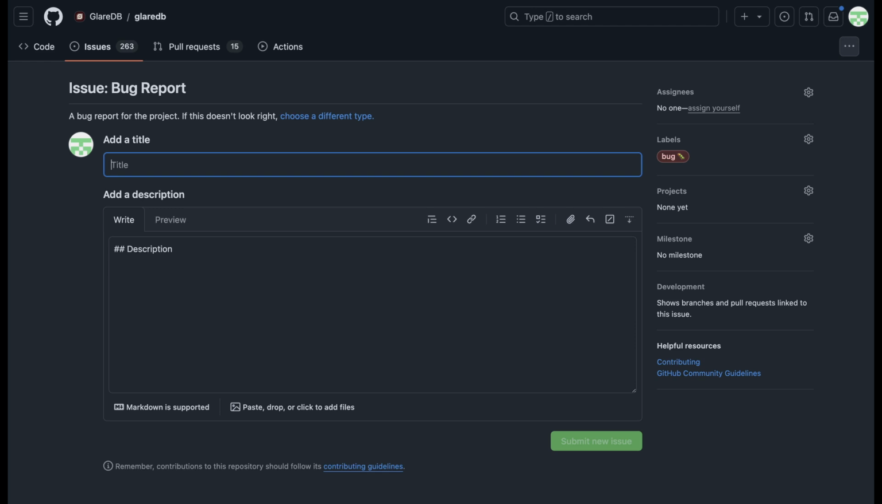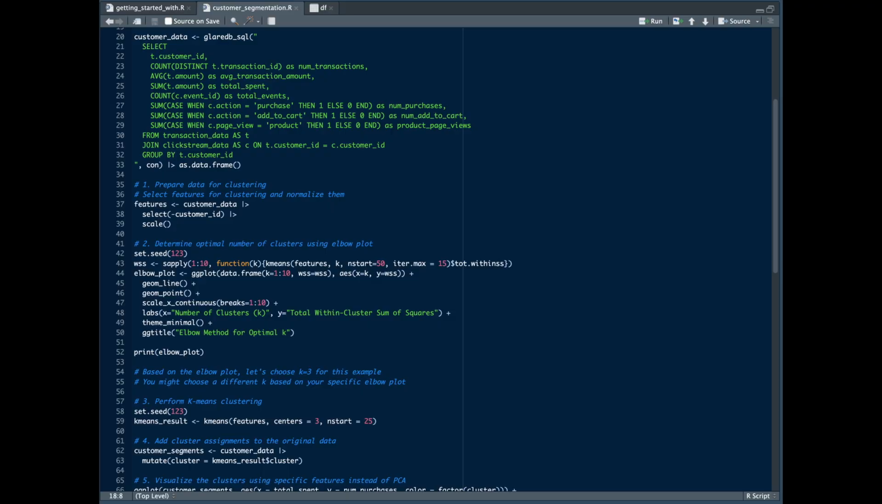In a coming video, I'll do a deeper dive into running a customer segmentation in R, which is like a classic R marketing problem, using data that's joined from a couple of different data sources, all using GlareDB.